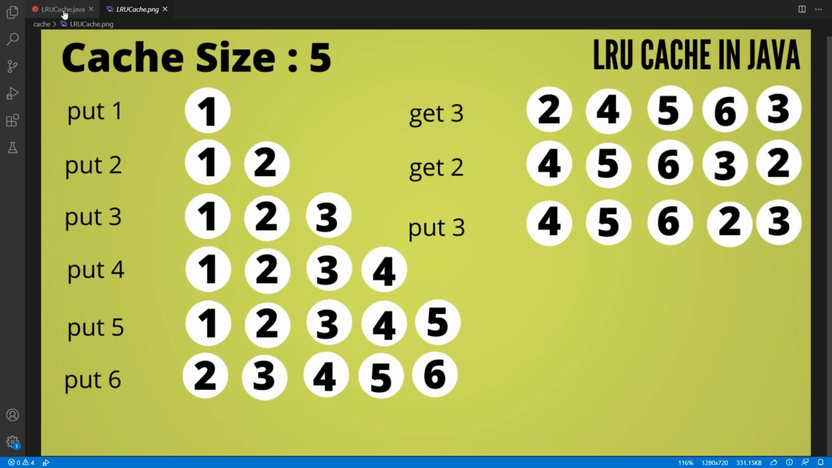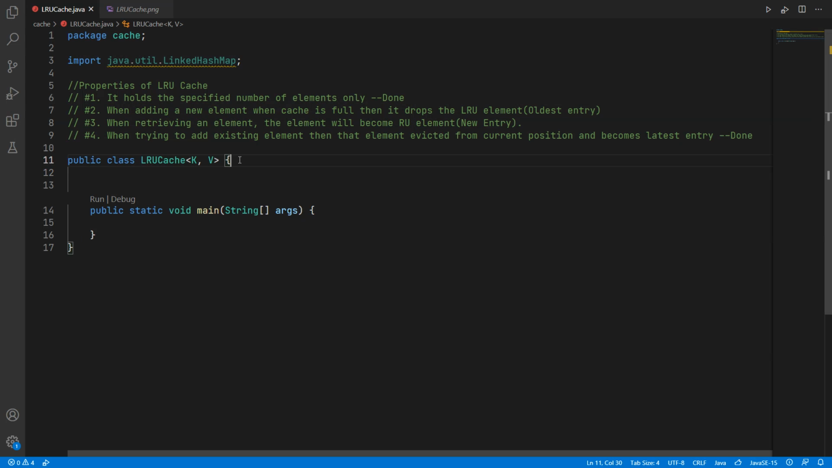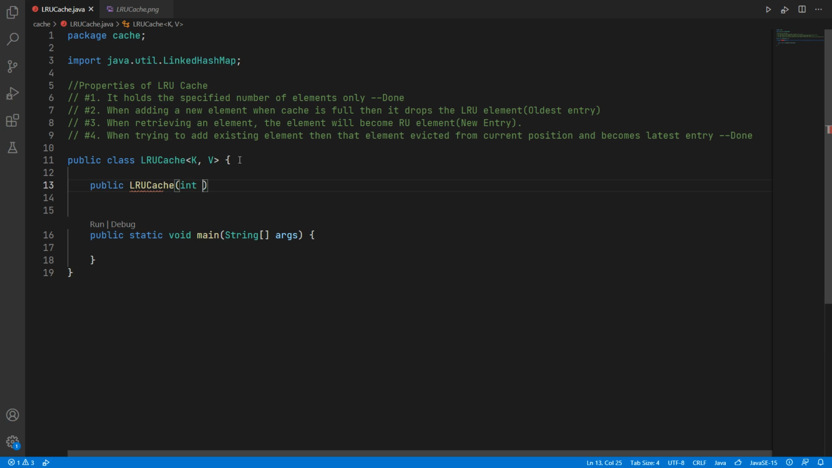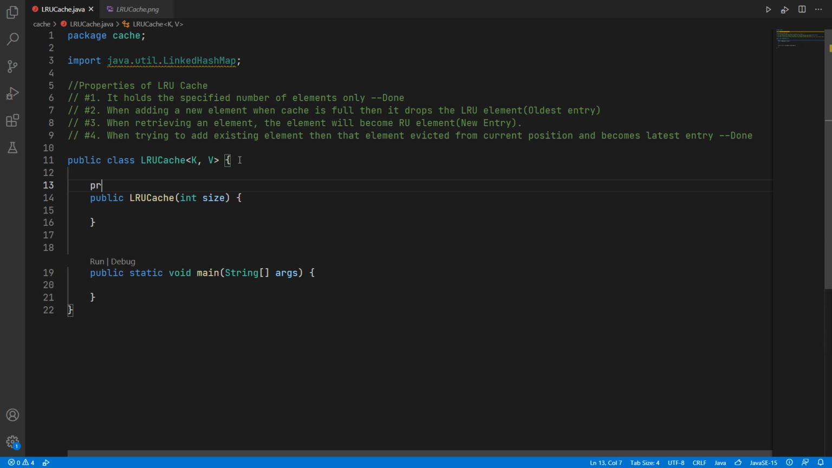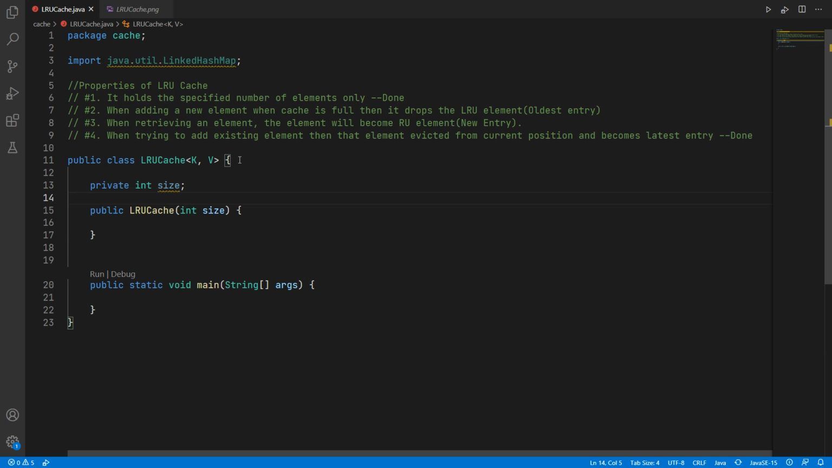So now for the implementation part. I have already created a class here. We will be needing a constructor with a parameter size, public, and to hold this in an instance, we need an instance variable int size. And to hold the elements, we will be needing something that holds the elements of the cache.